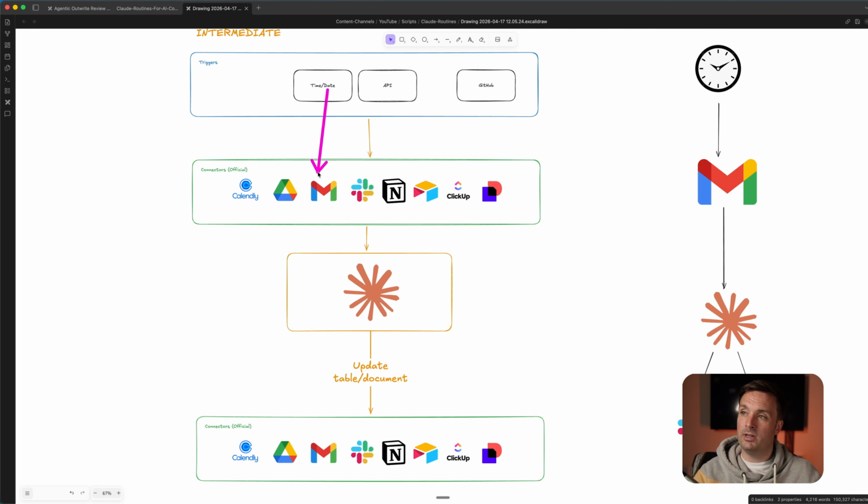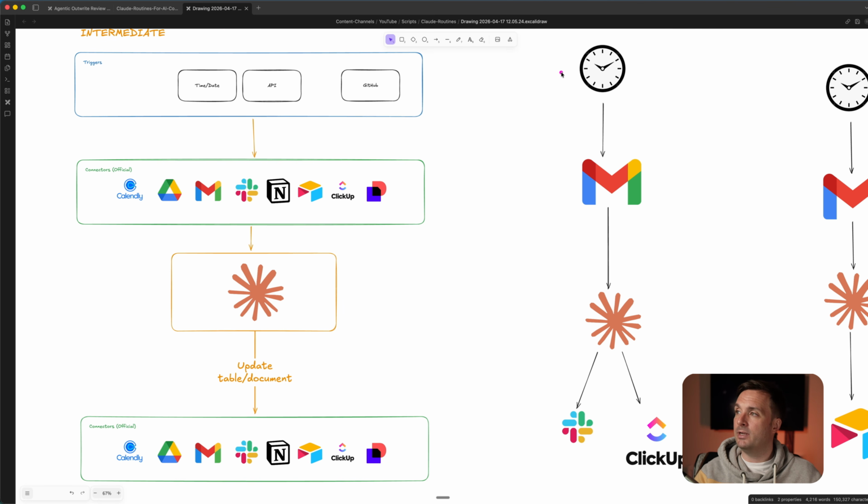At 9 o'clock in the morning, we're going into Gmail, we're getting my emails. Claude's then going to summarize them, but instead of just keeping them there, it can either create me a message in Slack, or it could create me a new task in ClickUp. And I've mapped that out here in the simple flow.